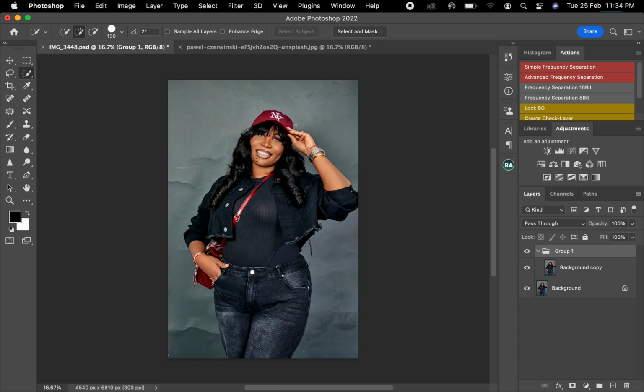But mine, I already have a saved selection for it, which I selected the object. But yours, you can use the quick selection tool or the magic wand tool. Whichever is best for you, you can use it. But mine, I have a selection already, which I'm going to right click, then I'll load the selection, then the subject. So once I'm done with that, I'll now add a mask to this.